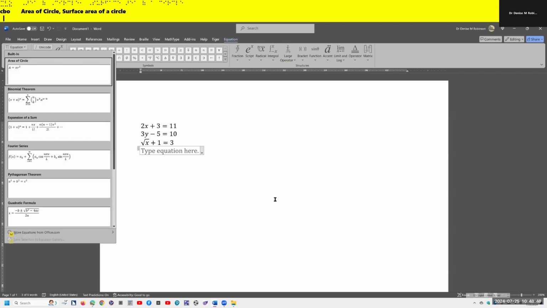E. Equation. Built-in. Area of circle. Surface area of a circle with radius R button. 1 of 9. Navigate with left and right, up and down arrow keys. So I'm going to hit enter on that. If I down arrow, I'm going to pop into the binomial theorem, expansion of the sum, Pythagoras, everything, quadratic formula.